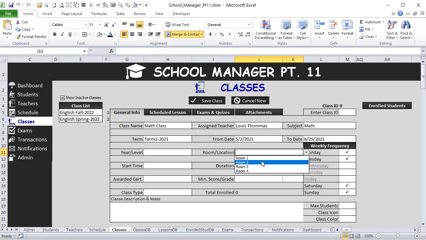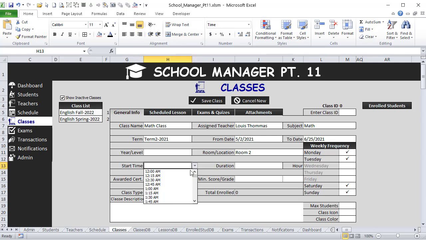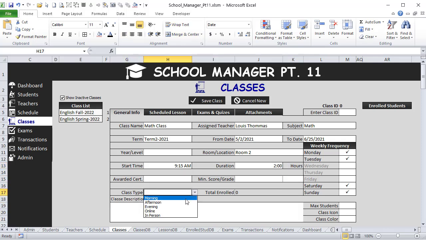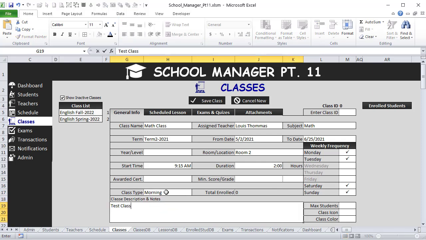We can select a room or location, room 2, and then we do need a start time. We'll do a relatively early start time. This will create some classes, so we'll set it at 9:15 a.m. and then a duration of perhaps 2 hours. Okay, so we have that, and we'll do some notes. I think it's important to put in all this. I want a class type here. We'll do morning class type and test class notes.